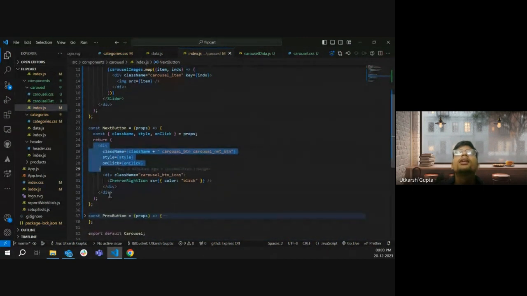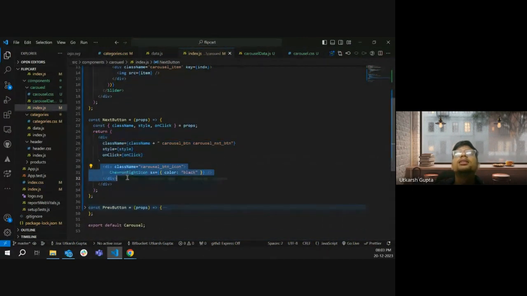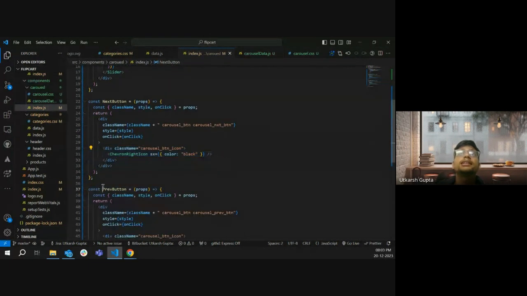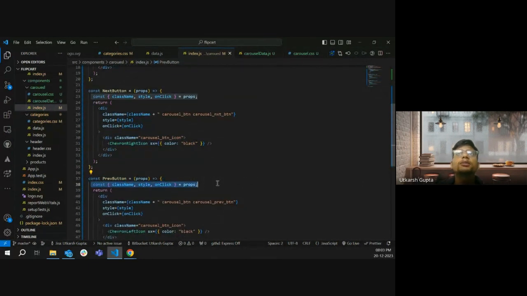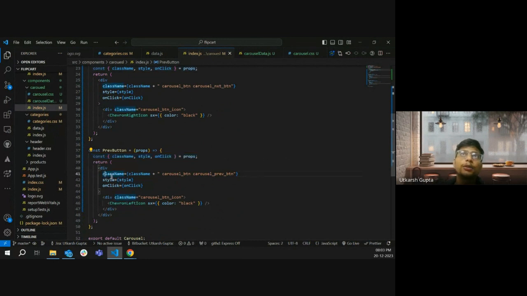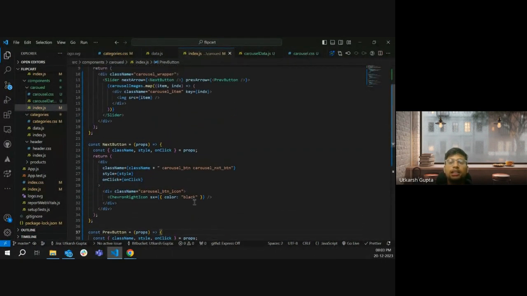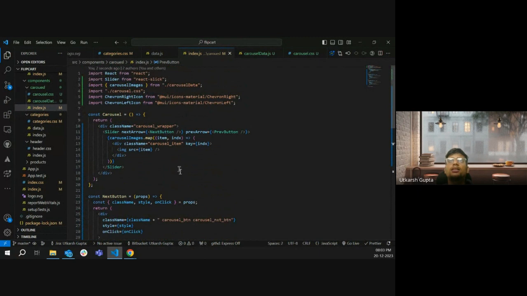Okay. This is our icon. Similarly, this is the previous button, which takes all the props from the slider and sets all the props on the element by default, and we have the icon here. Okay. So that's what we have understood from this carousel. Anyone who did not get this? You understood how we created the flow, not the exact code, but I hope you understood the flow.